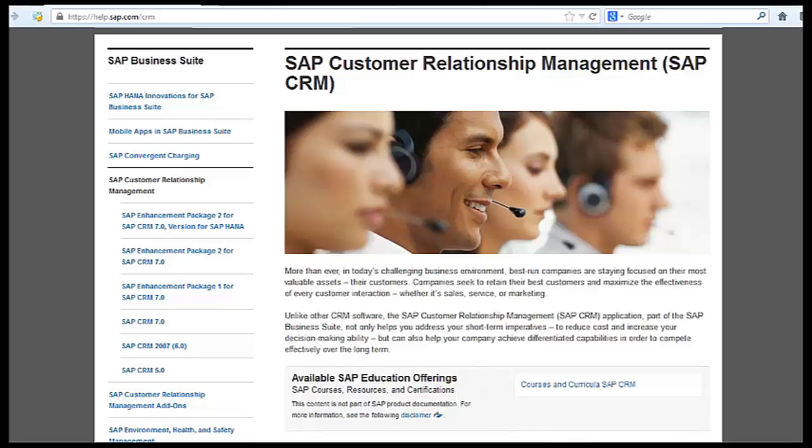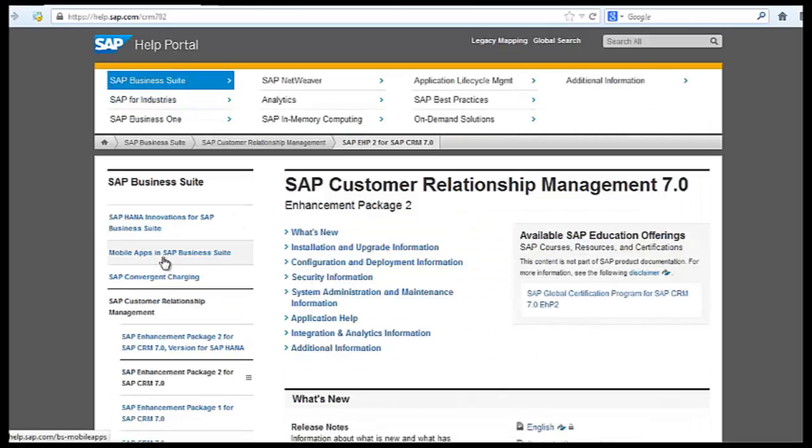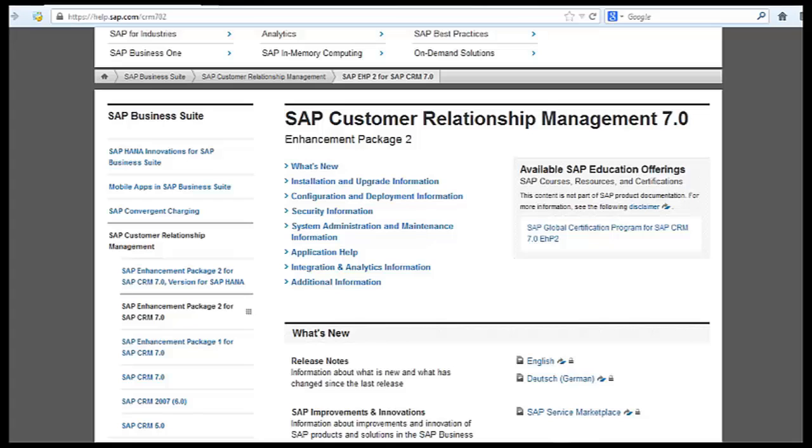After 7.0 they have EHP1 or Enhancement Package 1, then Enhancement Package 2, and then recently in January we have a version released for HANA, which is also known as CRM on HANA. So for that they have released a separate version. So for the normal CRM, we have enhancement package 2 as the latest version. So you can click on enhancement package 2 for SAP CRM 7.2 and scroll down. Here you will find all the documentation related to this particular version.